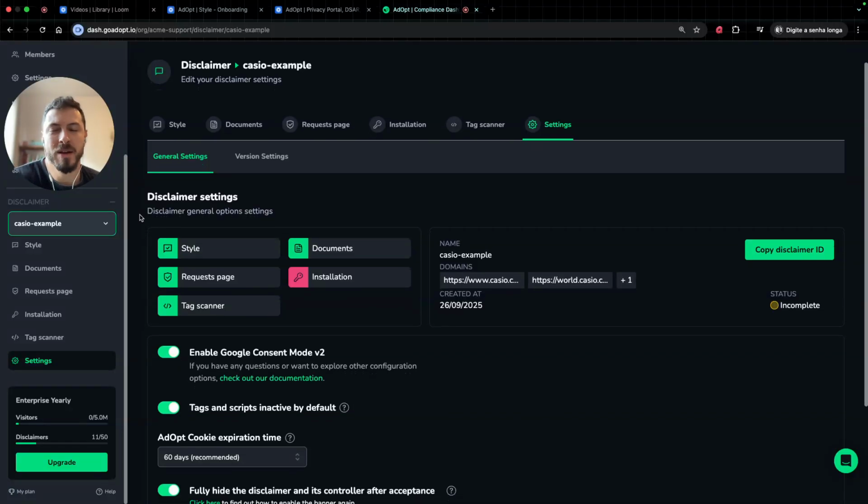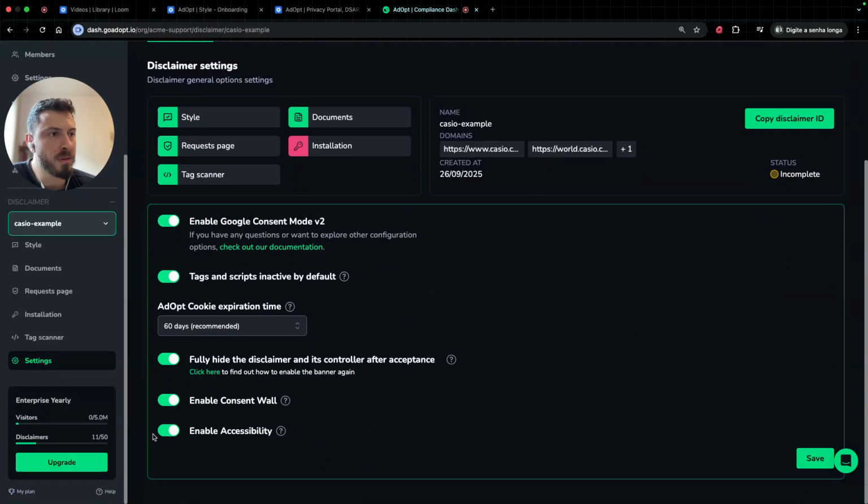Hello and welcome back. Next in line are the disclaimer settings that we have here. Without further ado, this is where you find a few additional adjustments for your cookie banner, all of these options over here. One of the options available is Google Consent Mode. If you're looking for a simpler setup, you can enable it directly here.